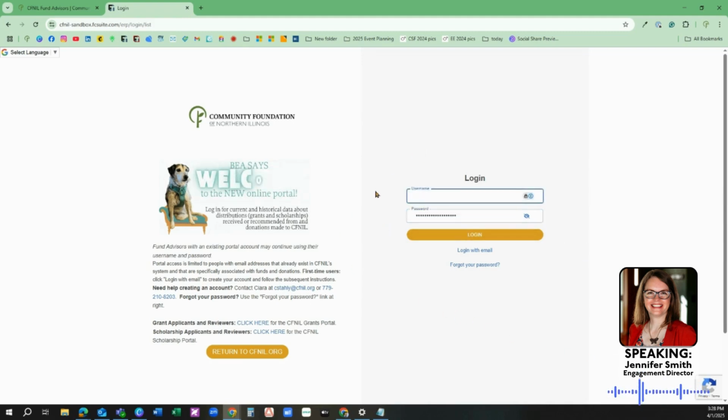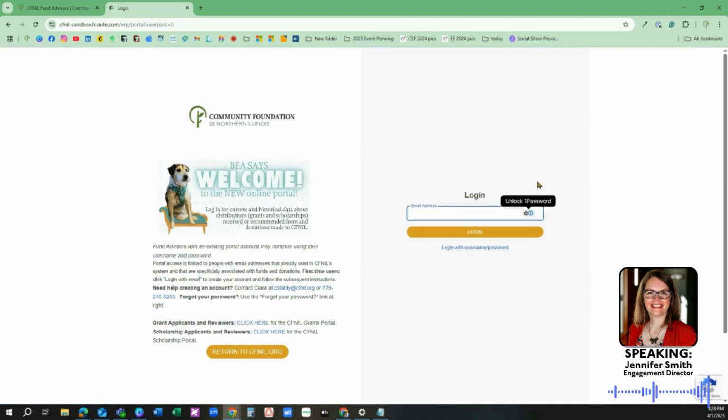If you already have been using the Fund Advisor portal, you may continue to use your username and password as you have in the past. Typically, your username is your email address. Mine is different since I'm a staff member, but regardless, you'll enter your username and password here and click log in. If this is your first time using the portal, you can click log in with email, enter your email address and click log in, and follow the steps that follow.